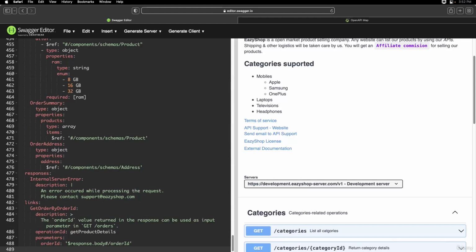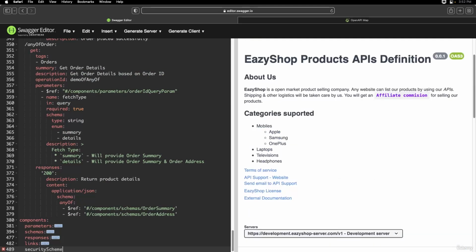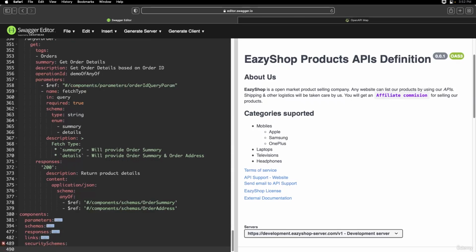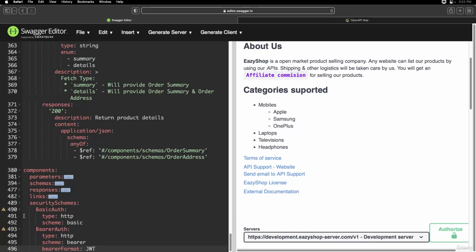So here what I'm going to do is, in the same position where we have defined the responses, links, schemas, parameters, I'm going to define a new object under components. The new object name is securitySchemes. Once I define the security schemes, under this, I'm going to mention two security scheme details. Like you can see, the very first one is basic auth, and this name can be an arbitrary name.